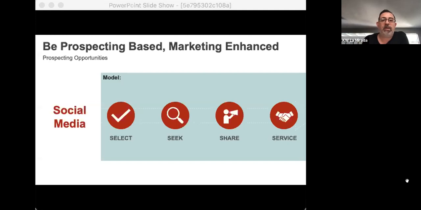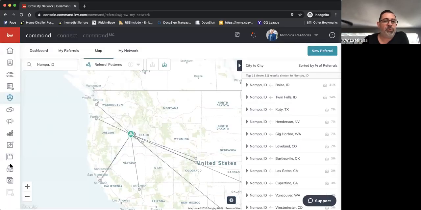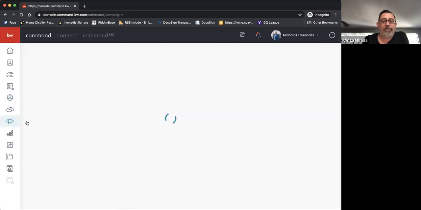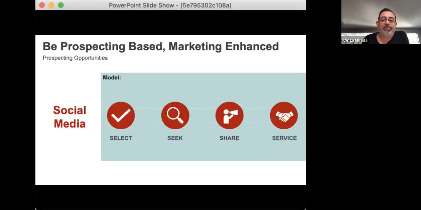So if we go into command again, and we go to our campaigns section, when we go to our campaign section, and command froze. Okay, tech, everybody, this is how it works. So anyways, trust me when I tell you what's there. I will come back to that in a little bit. My apologies. All right, we'll keep going. Don't want to waste your guys' time. I think it just came up. Yeah, it did.